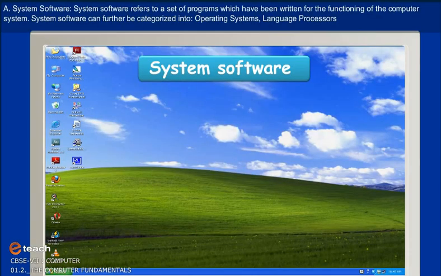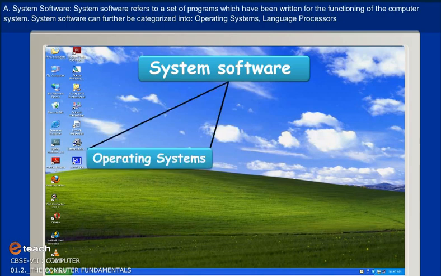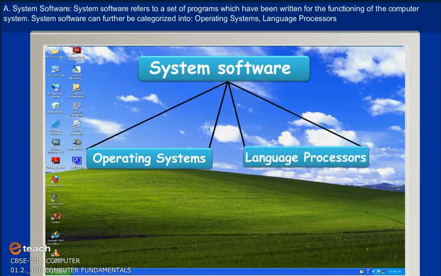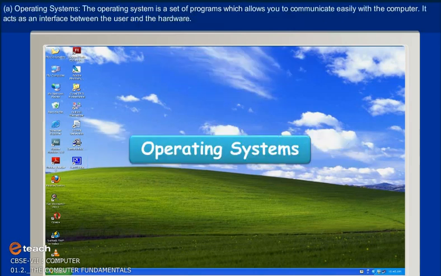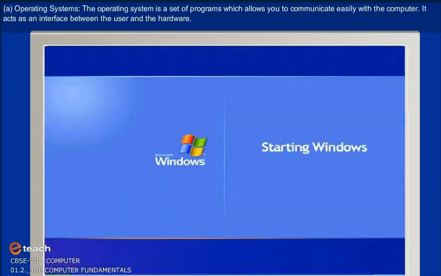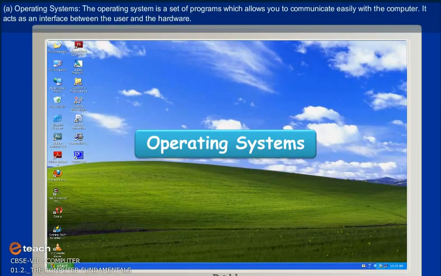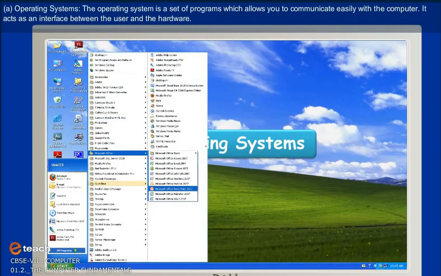System software. System software refers to a set of programs which have been written for the functioning of the computer system. System software can further be categorized into A. Operating systems. B. Language processors. Operating systems. The operating system is a set of programs which allows you to communicate easily with the computer. It acts as an interface between the user and the hardware.